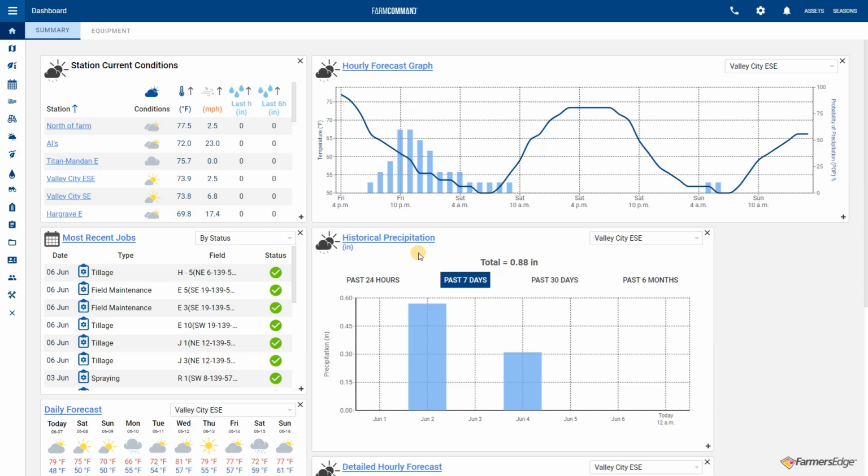On the dashboard, start by reviewing the current weather conditions and the hourly forecast to decide if it's a good time to head to the field. Additionally, check the historical weather data to see if your fields have received any recent rain.